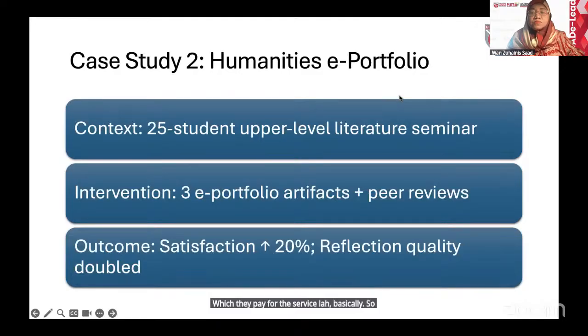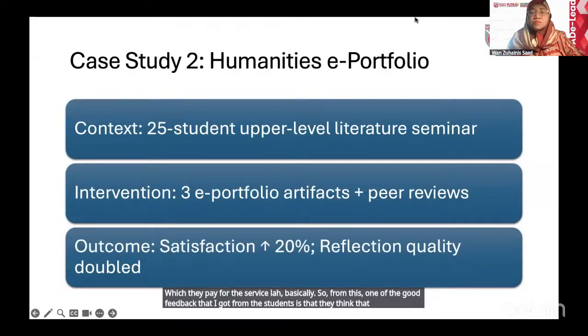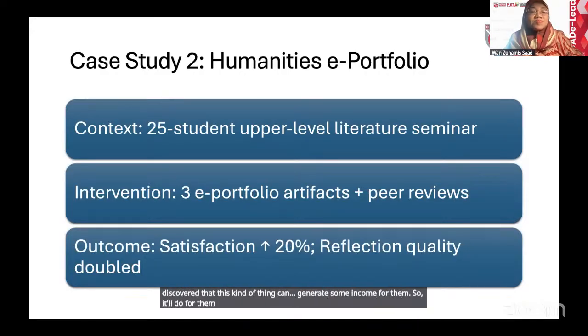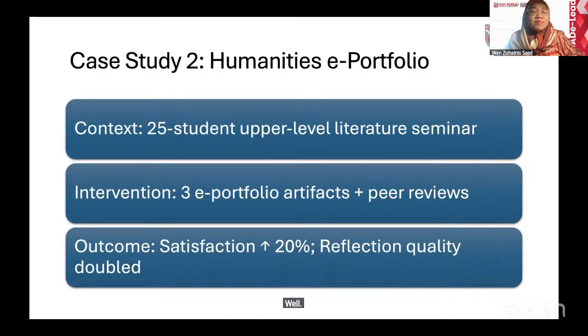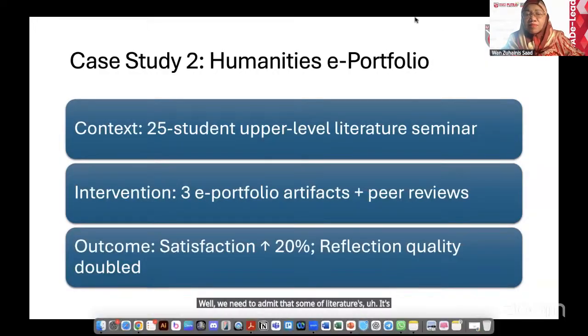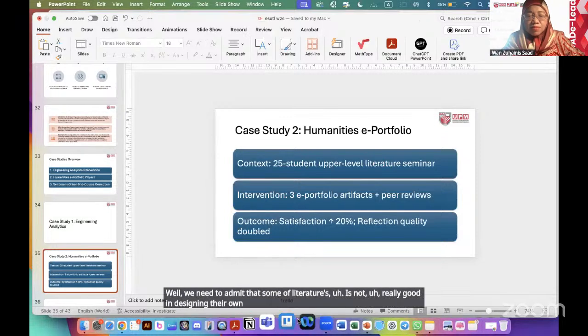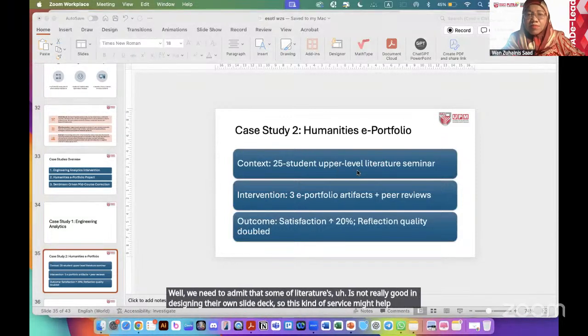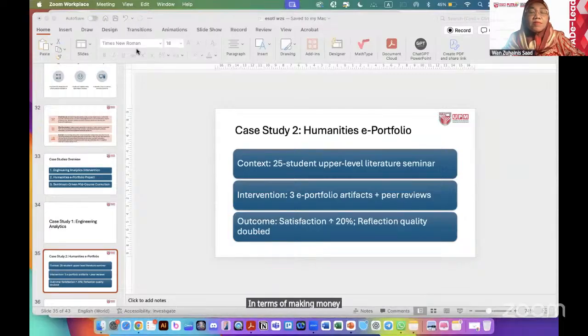One of the good feedbacks that I got from the students is that they never discovered that this kind of thing can generate some income for them. So it is good for them and also serves the community of lecturers. We need to admit that some lecturers are not really good at designing their own slide deck. So this kind of service might help lecturers and also benefit students in terms of making money and applying what they have learned in class, basically. So that is one of my cases.